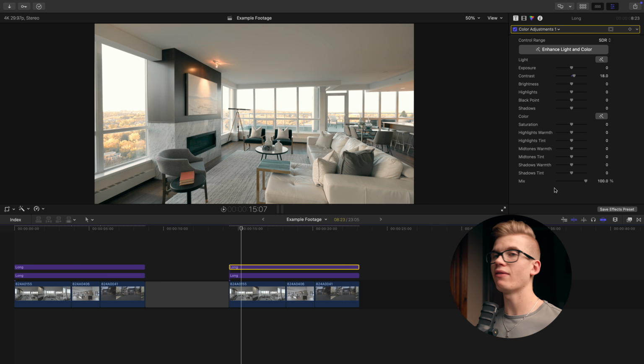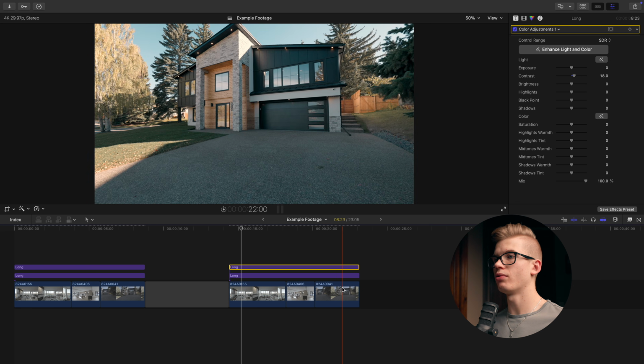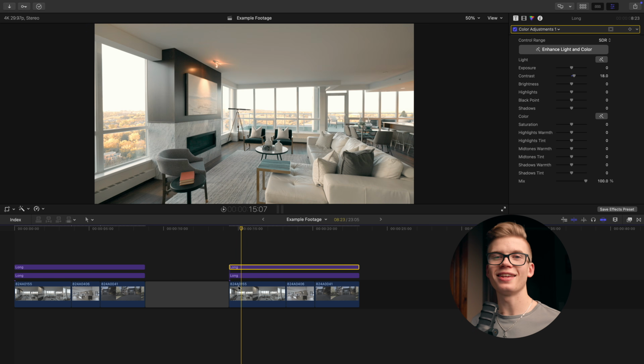All right, so there you have it. That is my base grade. That is my signature teal and orange look. And you can see that that grade has been applied to all 3 clips. But we're not done yet. We still have to go into each individual clip and adjust them to make sure that they look absolutely perfect.